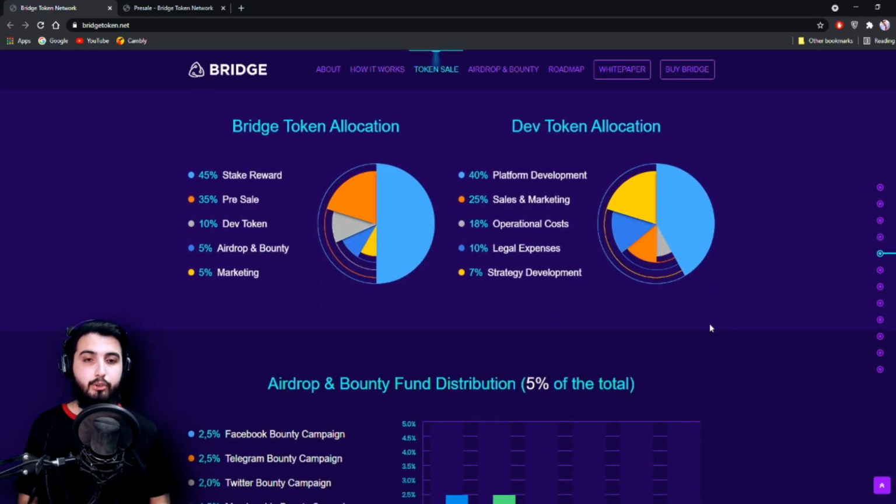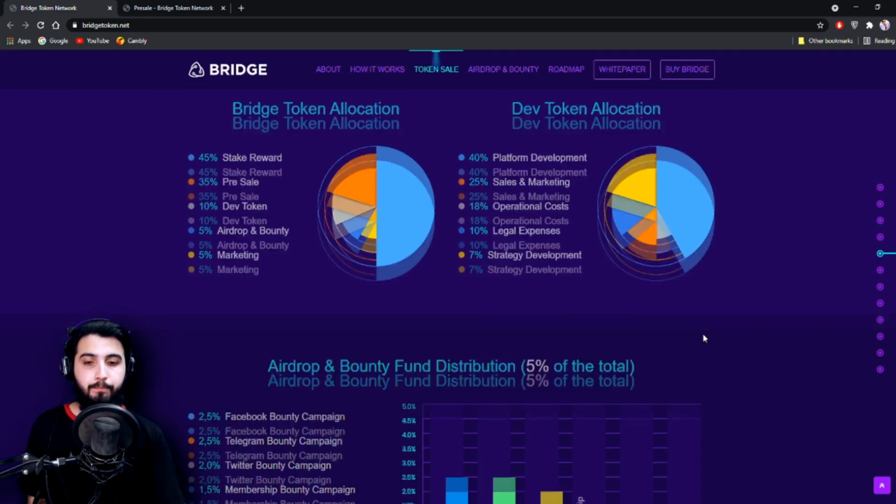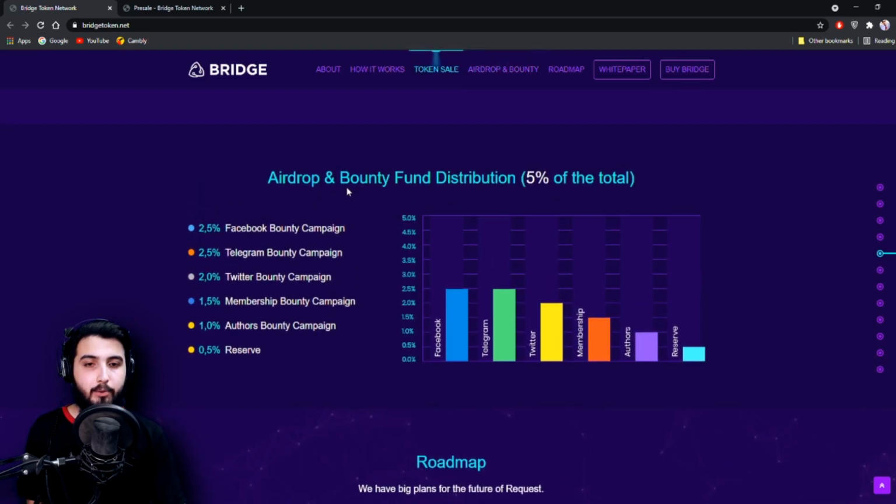And here is the Bridge Token allocation and developer token allocation. So Bridge Token allocation: 45% stake reward, 35% pre-sale, 10% developer token, 5% airdrop and bounty, 5% marketing. And here is the developer token allocation: 40% platform development, 25% sales and marketing, 80% operational cost, 10% legal expenses, 7% strategy development. And here is the airdrop and bounty fund distribution, 5% of the total supply, I think.